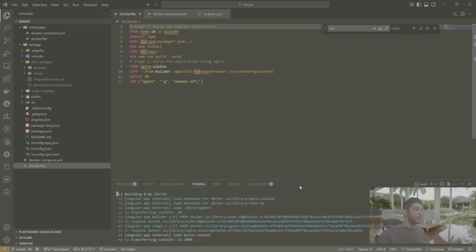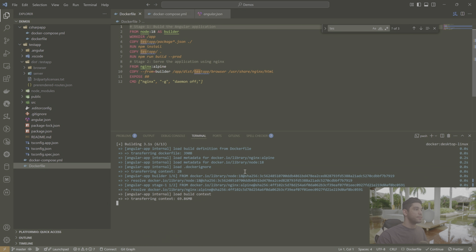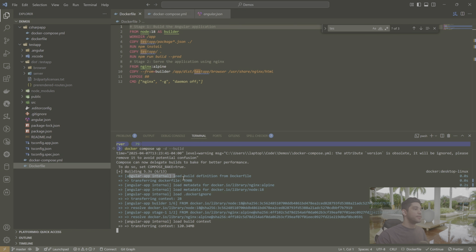So when we run this, we see that it starts downloading stuff. Now, how did I know what to put in here?